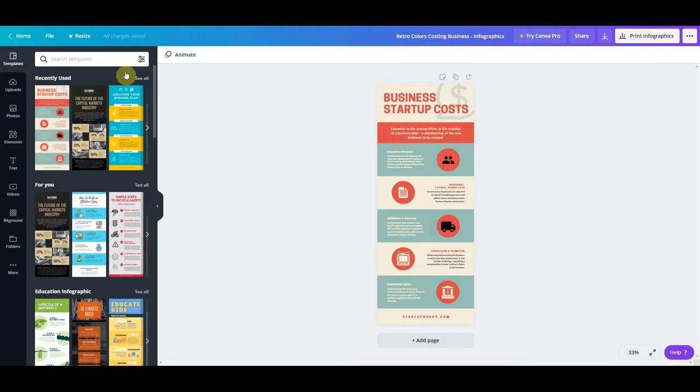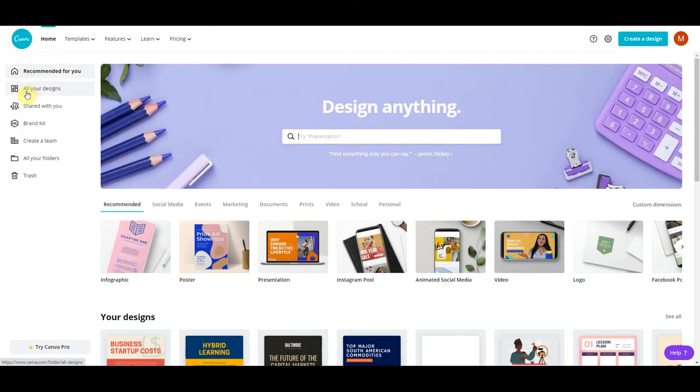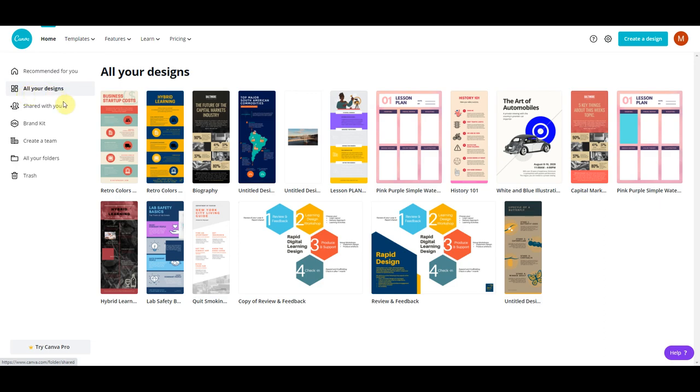When I'm finished working on my infographic for now, I can go back out to the homepage. And you can see in my design folder, all my work has been saved.